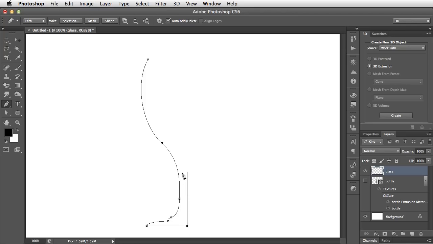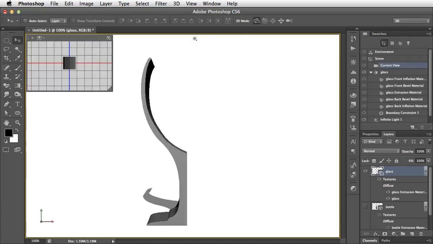As we draw this, we have to draw the inside of the glass as well. And we can make the glass as thin or as thick as we like by drawing the interior of the shape. And let's put a little rounded top on it. Once again, we can make a new 3D object from our work path, so let's hit Create. And there's the glass.